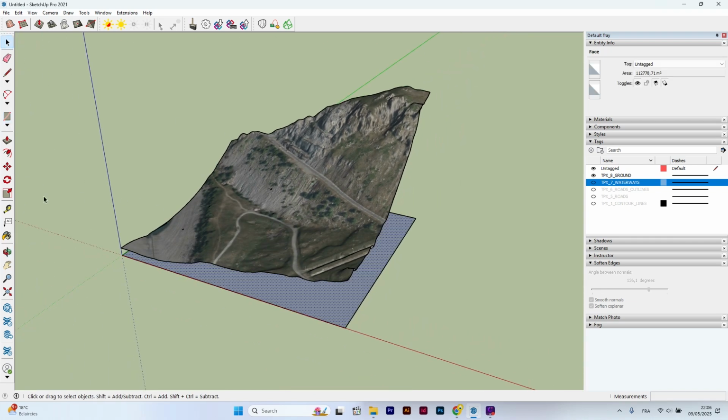Next, we will scale up the plane to make sure it fully covers the terrain. To do this, use the scale tool and extend the plane beyond the terrain boundaries.